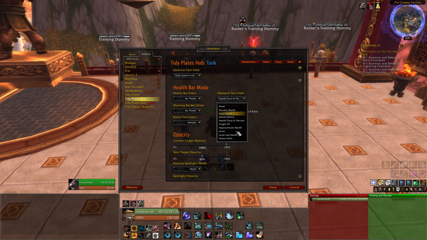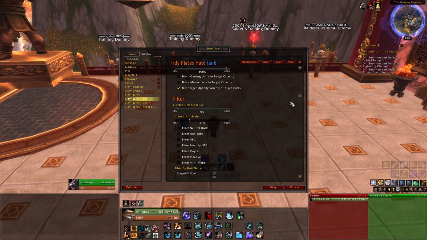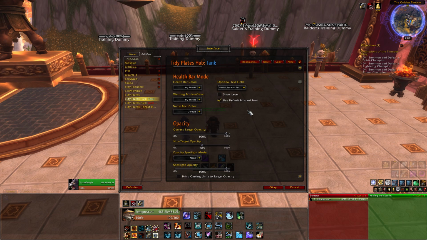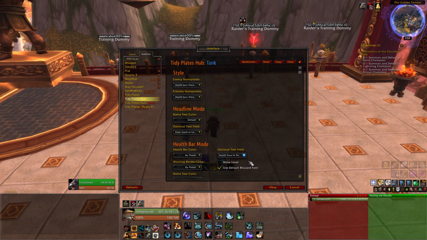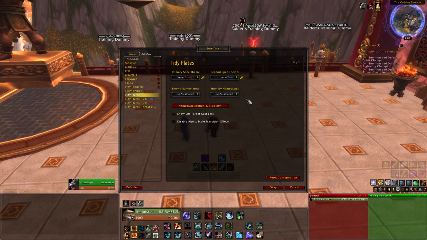Here's the text field. This is the main thing that I would change. If you just want it on percentage health, or exact health. I've got it on health total and percentage, but you might just want approximate health, so it'll shorten it down a little bit. Or you can show the level next to them as well, so it'll be 90-90. So there are a lot of things that you can do to play about with this. I personally think that once you plug it in and change what you want your optional text field to be, that's enough. But yeah, very, very nice.